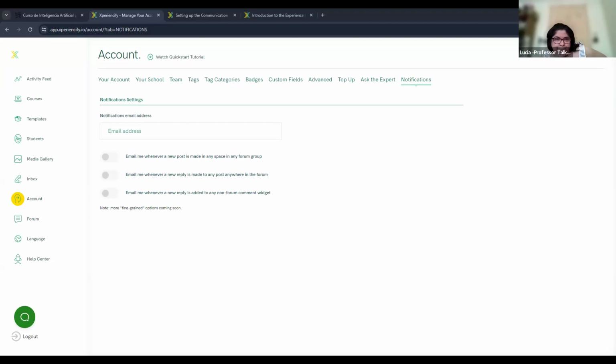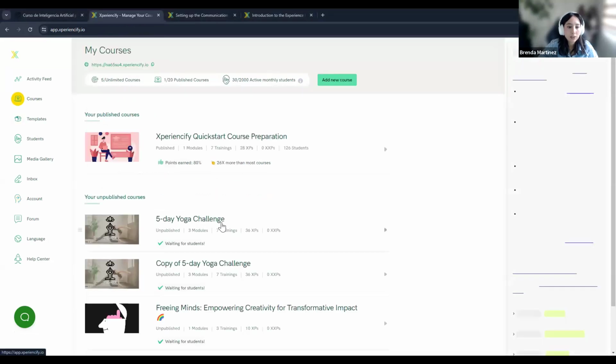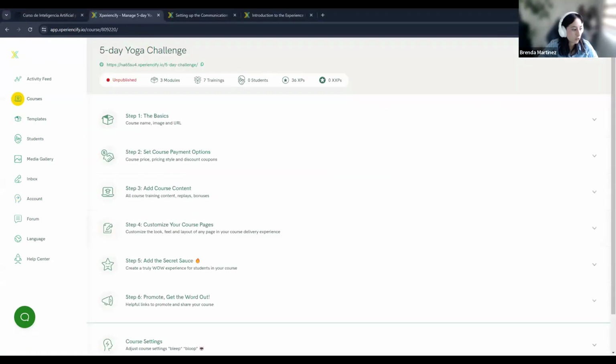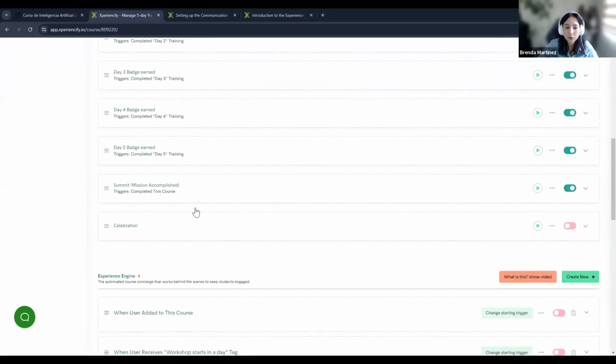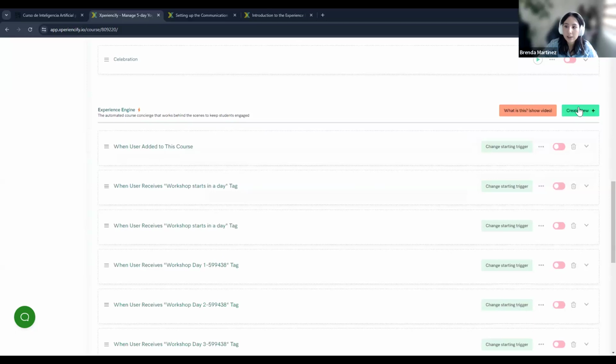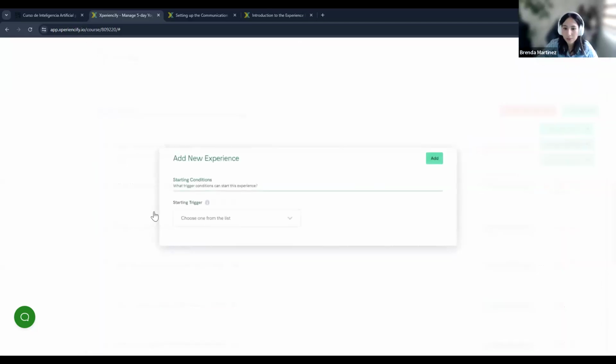So where do we do that? That is done again in the experience engine. So if we go back to the courses and go to my 5-day yoga challenge, then you have to create a new experience. You go to your experience engine, click create new, and then create from scratch.